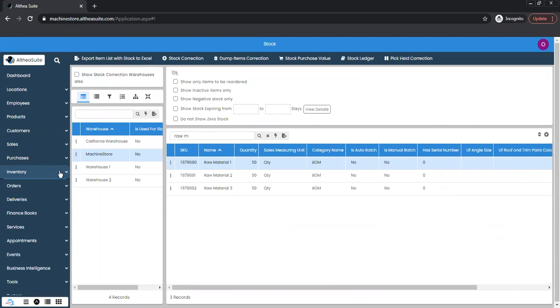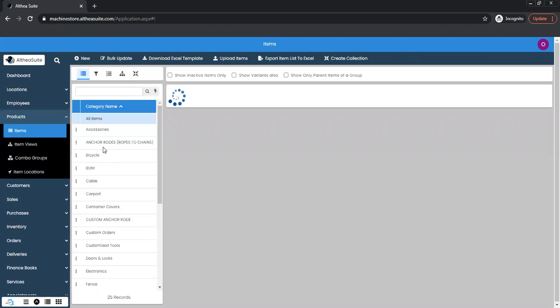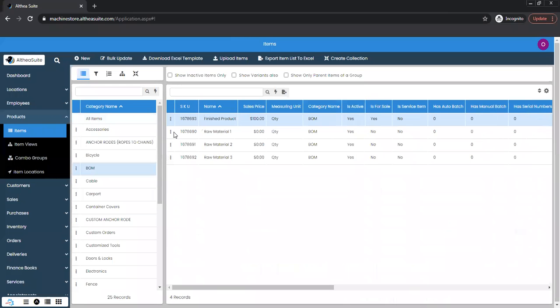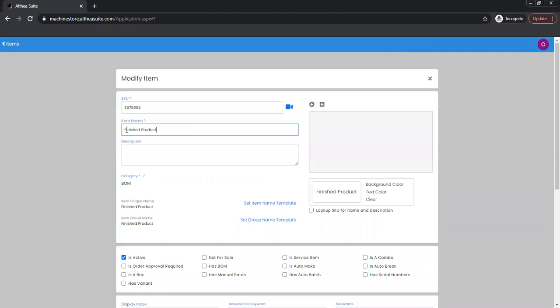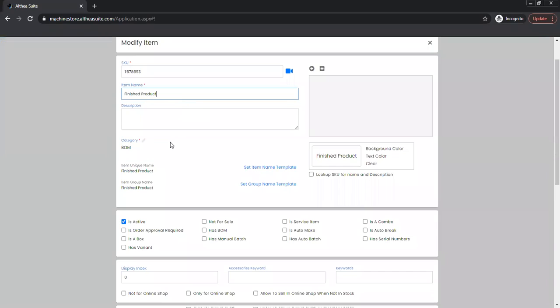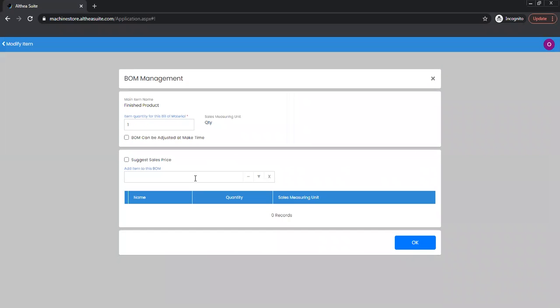So now let us go back to products and specify the bill of materials for the finished product. So I would just have to create a new product and I would name it as whatever the name of the product is. Select a category, and going down I would have to select the checkbox has BOM and click on set BOM to specify the bill of materials. From here I would have to select the raw materials one by one.